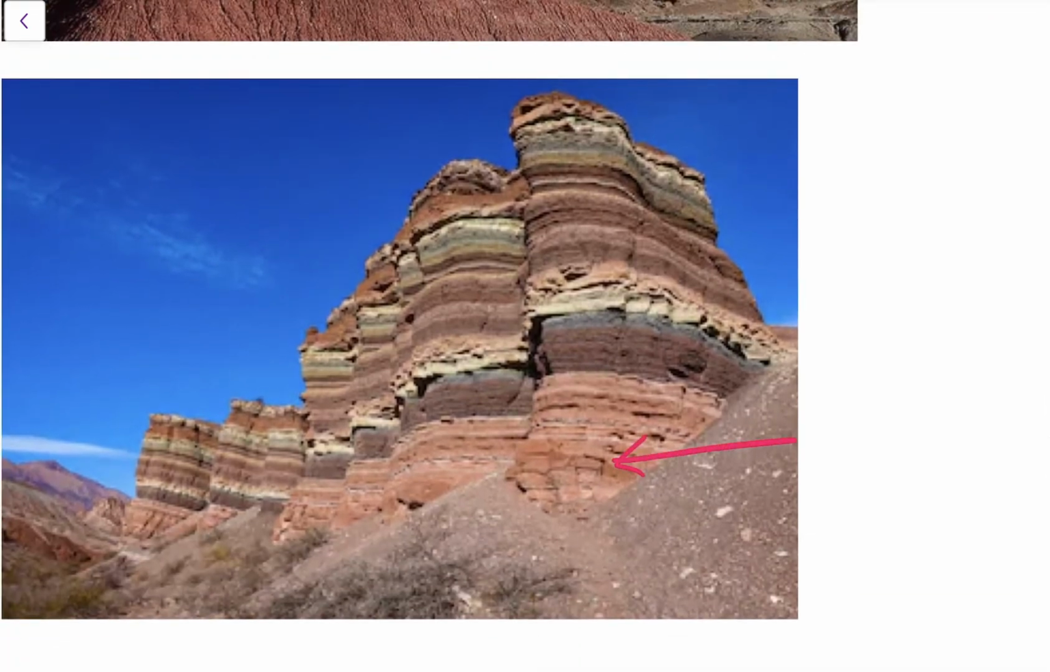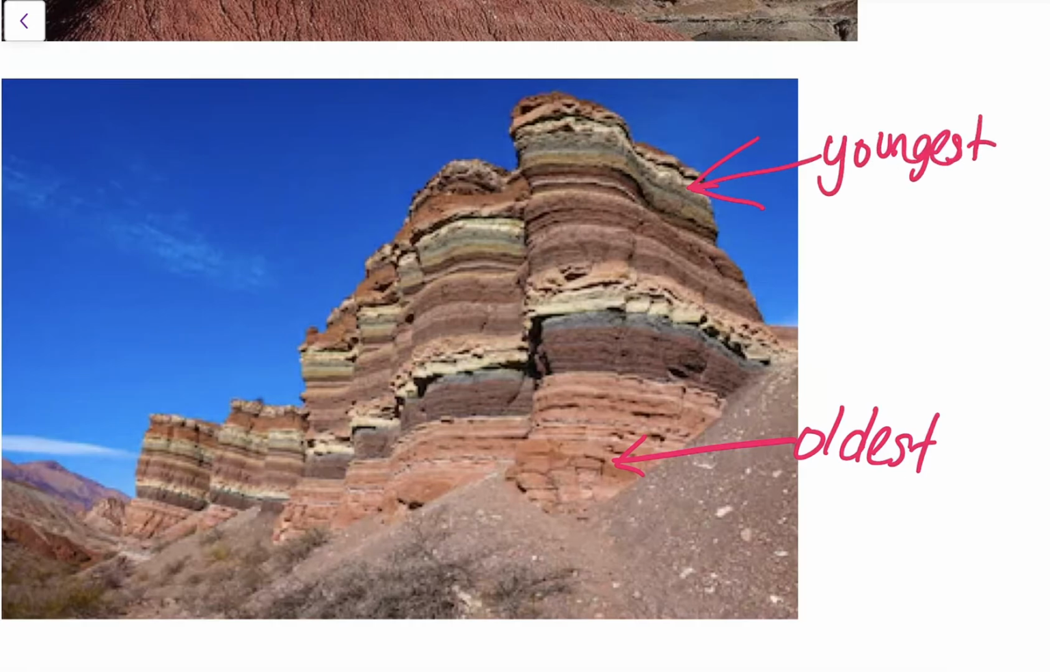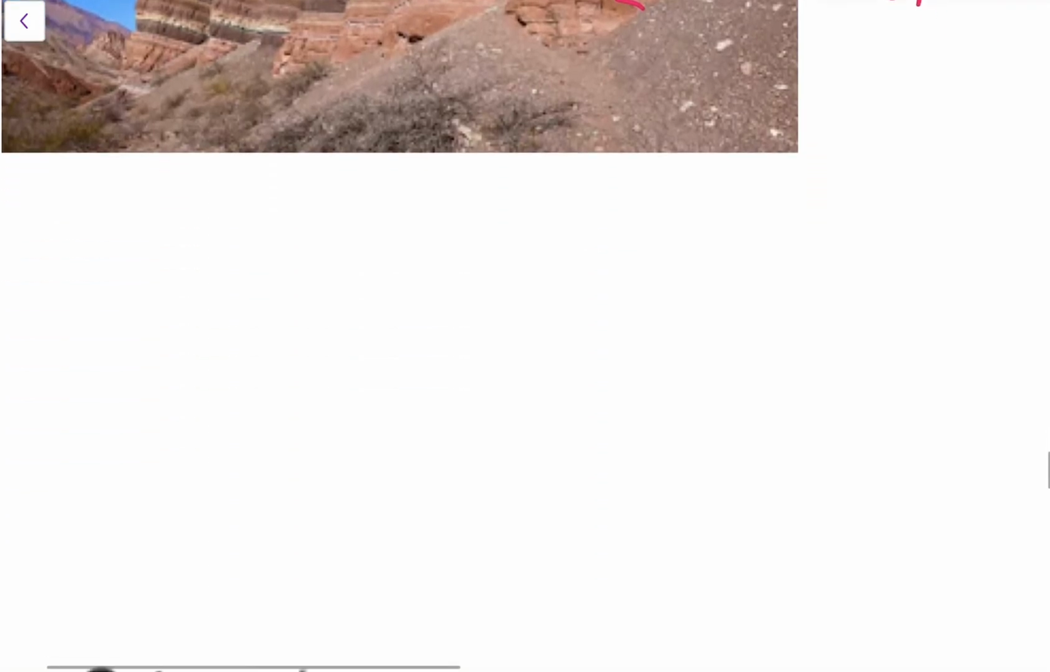Again, in this picture, old rocks are near the bottom, and the youngest rocks are near the top. In the middle, you have many different layers, and those are somewhere in age between the oldest rocks and the youngest rocks.